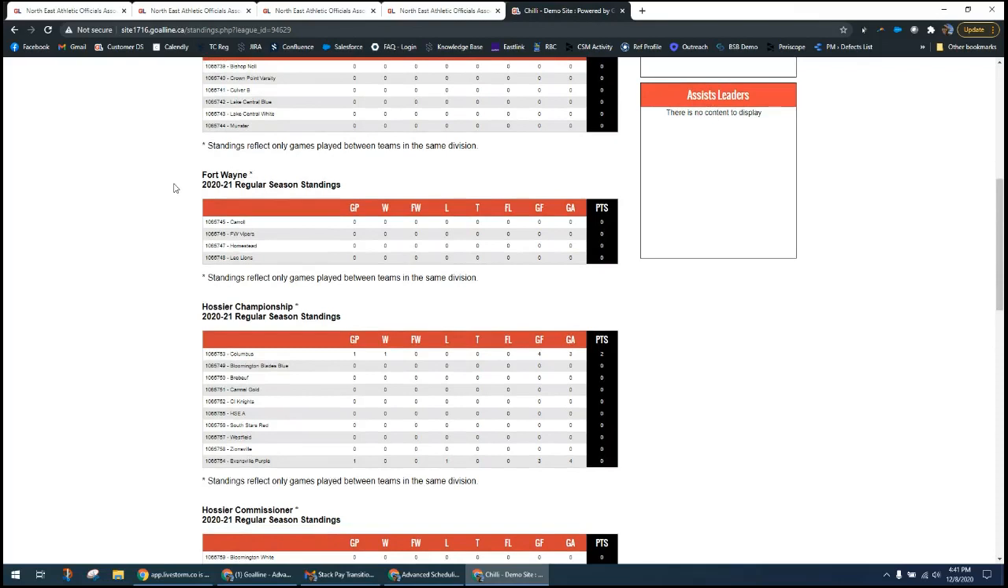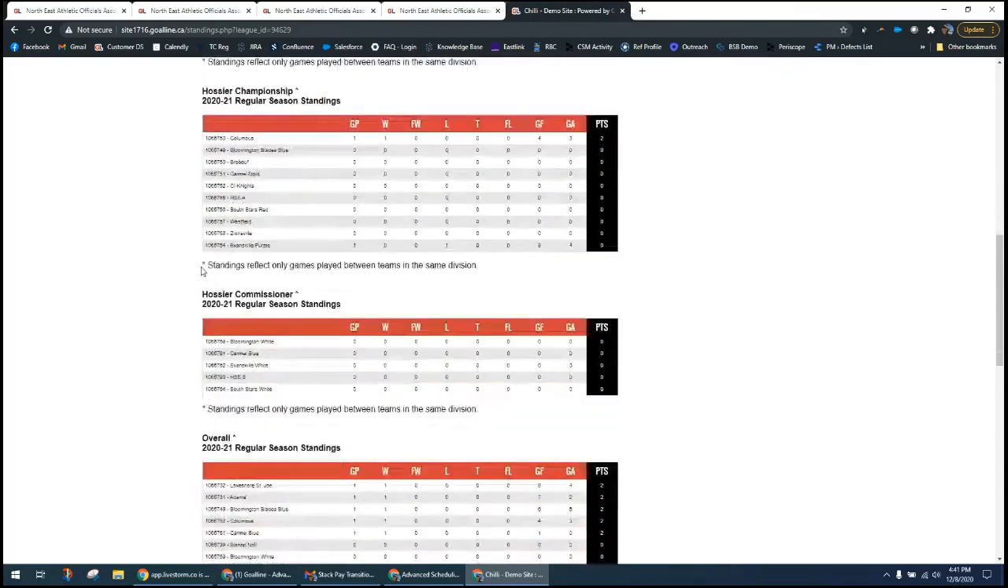So the other thing that I want to point out in here, and this is one of the things we're going to talk about next, is this little asterisk telling us that standings reflect only games that are played between teams in the same division, which means conference here. So Columbus and Evansville both have a game played. They played against each other, and that's why we see them listed here in these conferences.